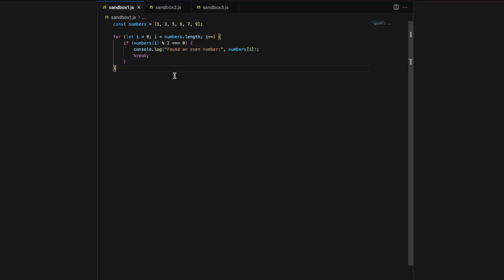If you're learning JavaScript, you're in the right place. Today we're going to be diving into two powerful tools that control how loops work. Those are break and continue. And by the end of the video, you'll know how to stop a loop early or skip parts of it, which makes your code cleaner and faster.